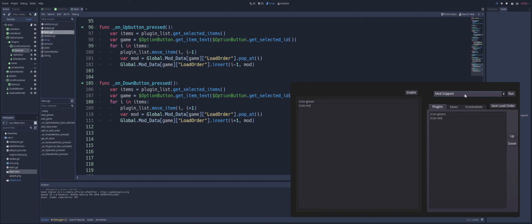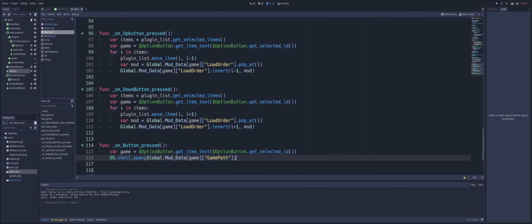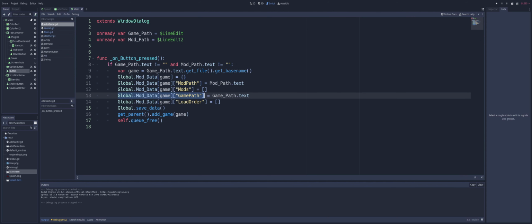Alright, so we now have a mod manager that works. We just gotta set our run button to actually run the game here. And then we can jump into the game and set it to actually load up based on our mod order. Alright, so to get our run button going, I went back to our add game and I added in a section for our game path that we can keep track of. And that's just going to be set to our gamepath.txt.